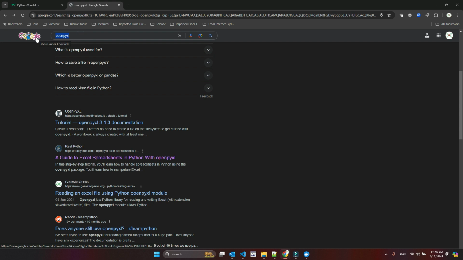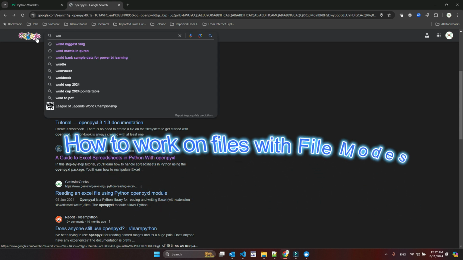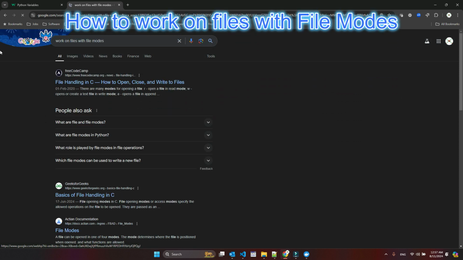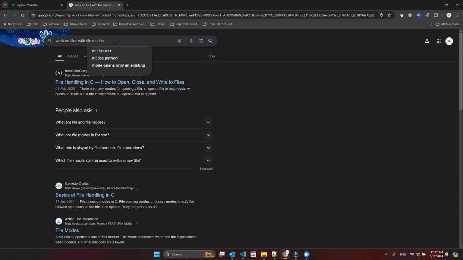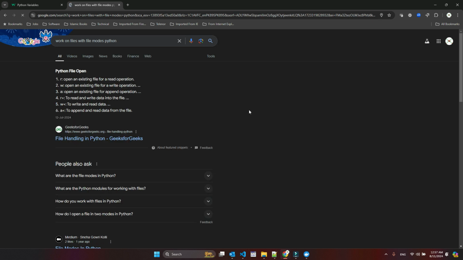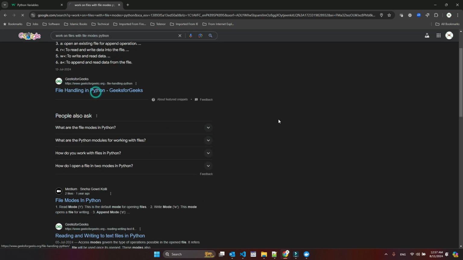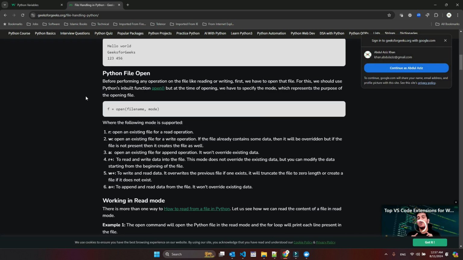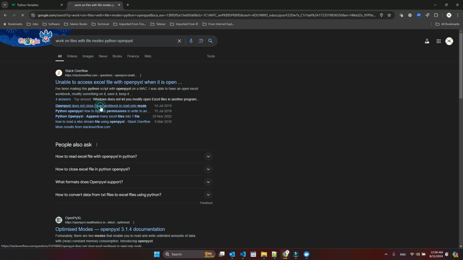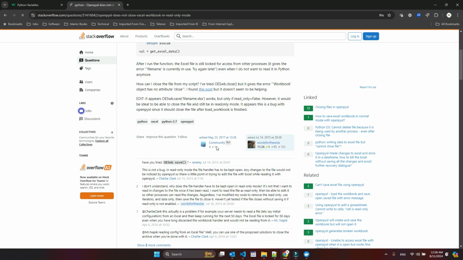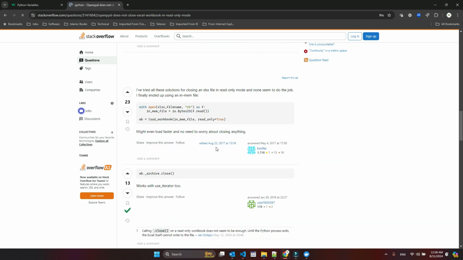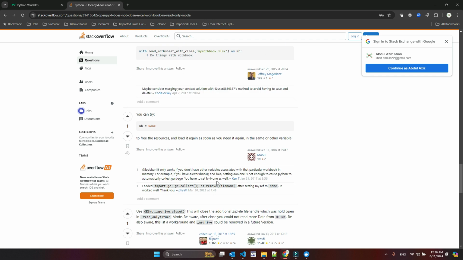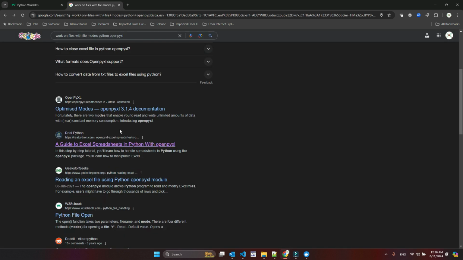Okay, let's see how we can work on files with file modes, because there are different file modes in Python. We can open a file for read or write, so let's see how file handling is done. It's a simple open with the mode, because when we are working on files, file opening and file closing is quite important. I wanted to find some place where it gives me good documentation.